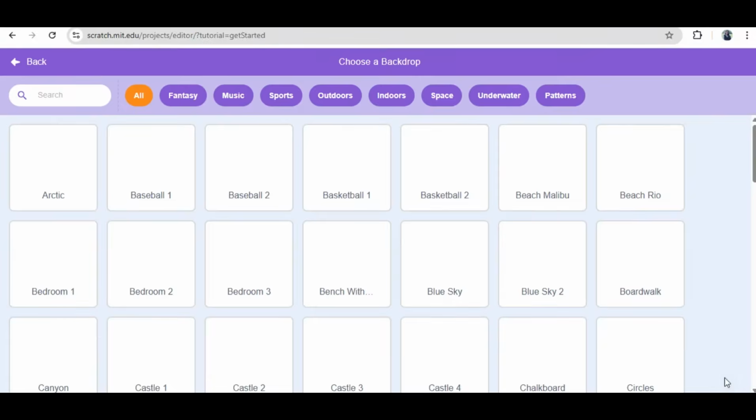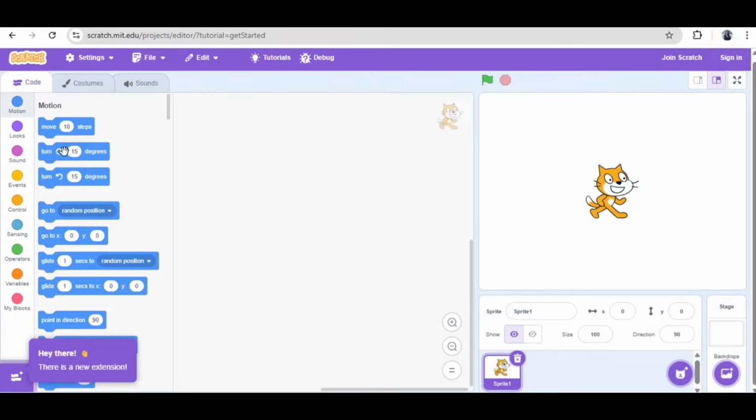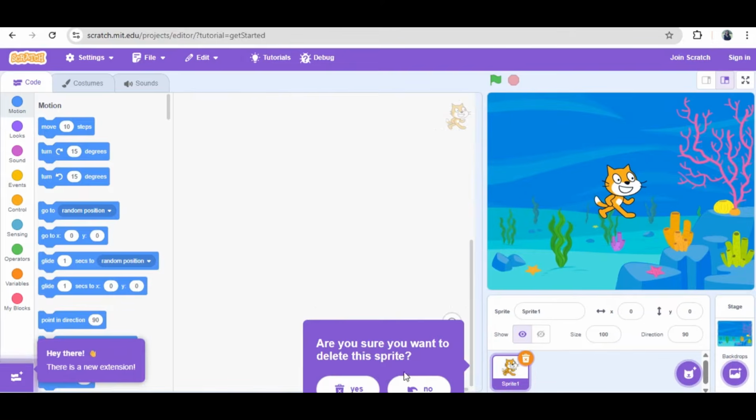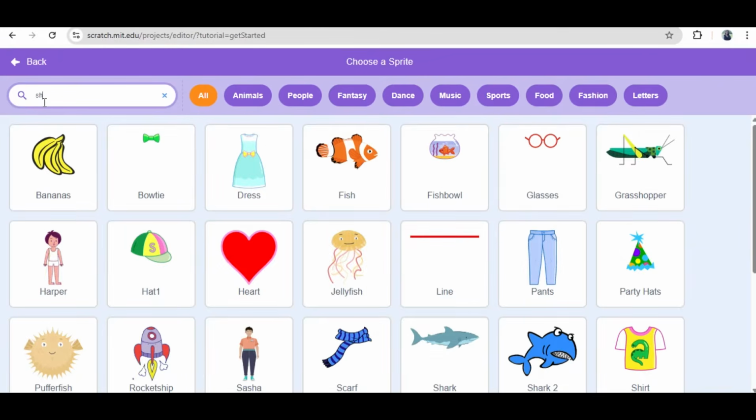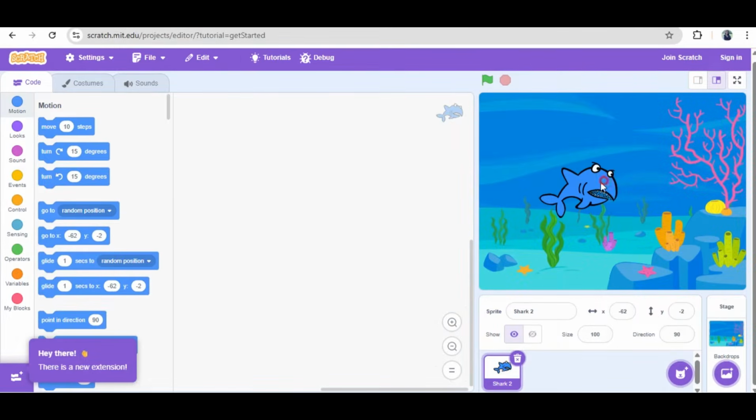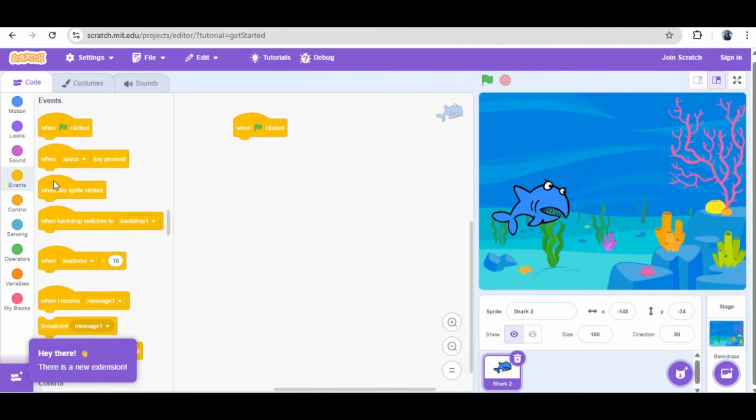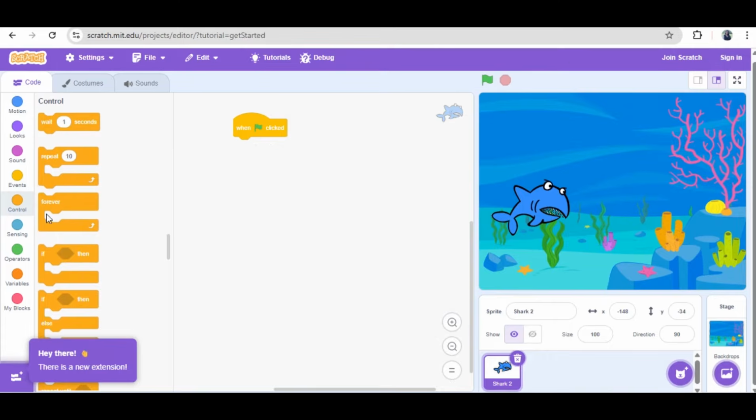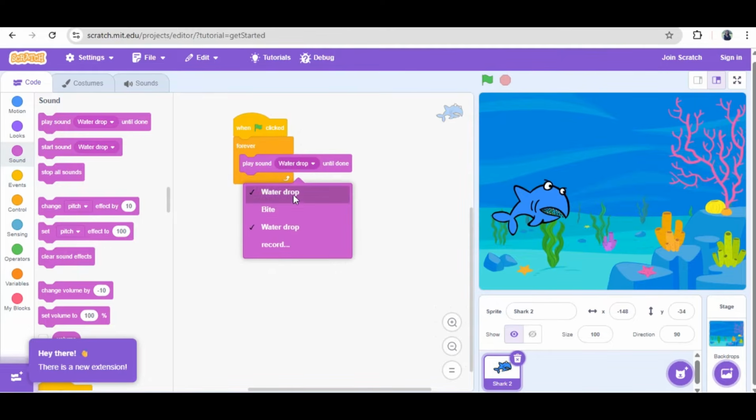The tutorial begins by meticulously addressing the foundational setup of the game environment and the player sprite. First, the canvas is prepared. The default cat sprite is removed, a crucial initial step in any new Scratch project, and the Underwater 1 backdrop is selected. This choice instantly sets the visual tone and context for an underwater adventure. The player's avatar, Shark 2, is then introduced.